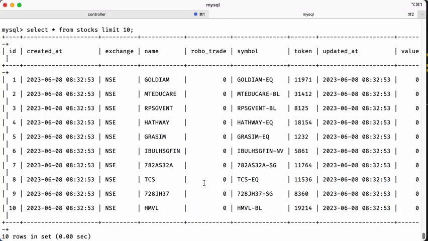So I hope you find this video useful. I know you can come up with similar use cases where you want to create a huge JSON dump into your MySQL database. You can try this way.